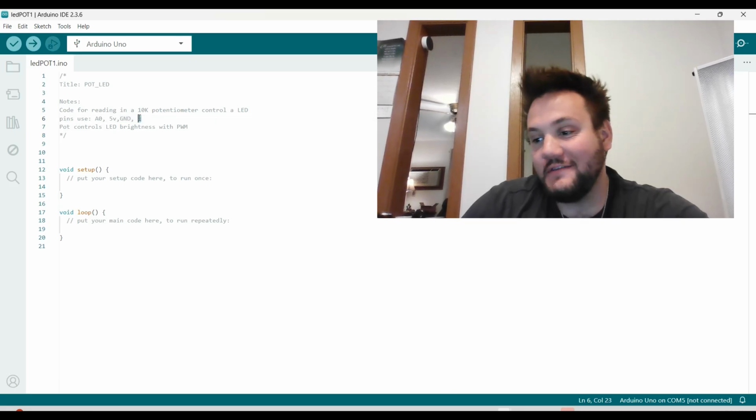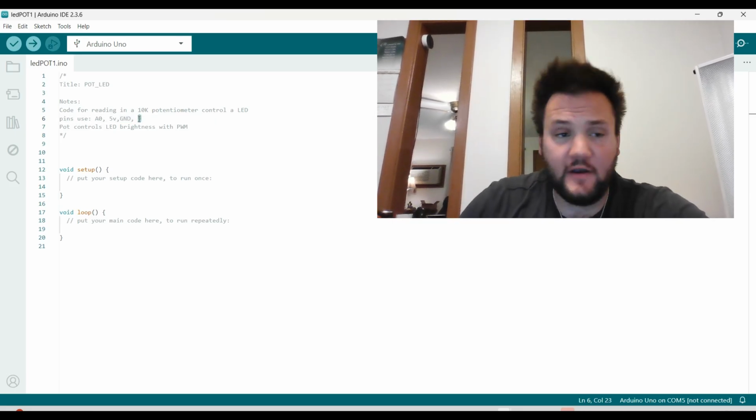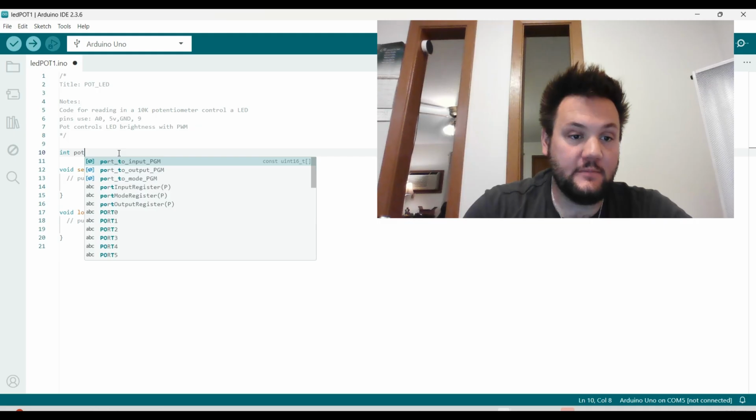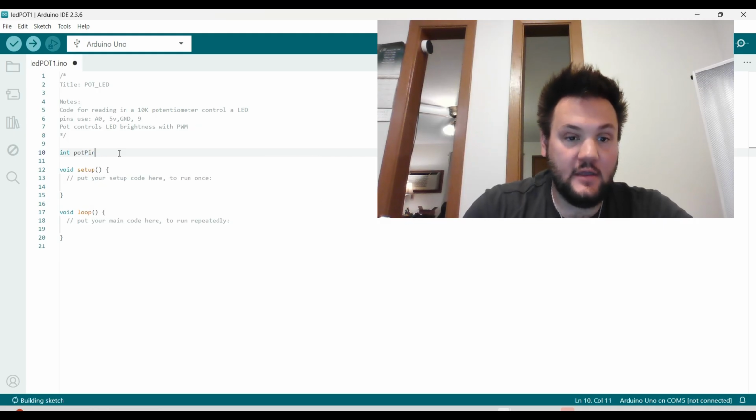So literally, we only have to establish for 2 pins. We have some variables for those 2 pins. We're going to start with integer, and we're going to go to that pot pin. So that's the potentiometer pin, and that's A0. And then we can close that.